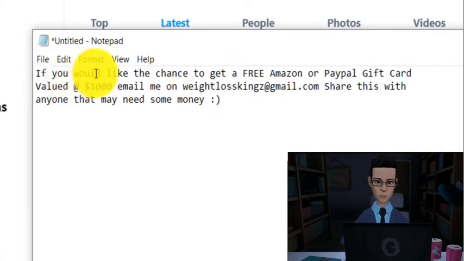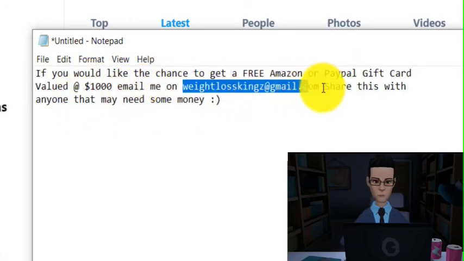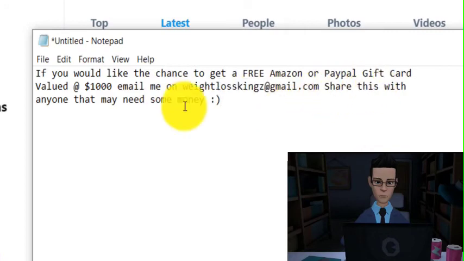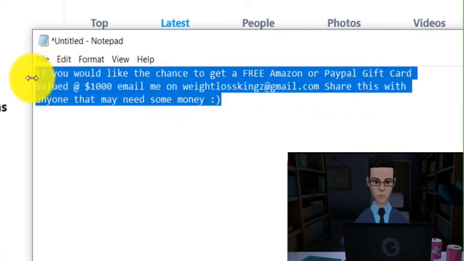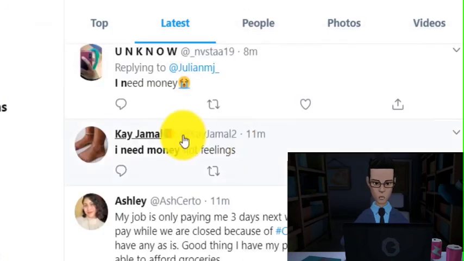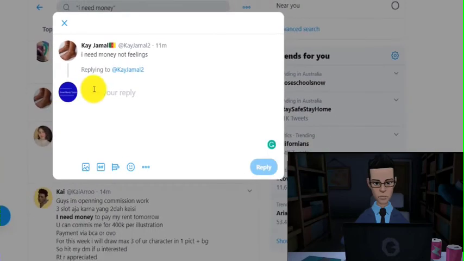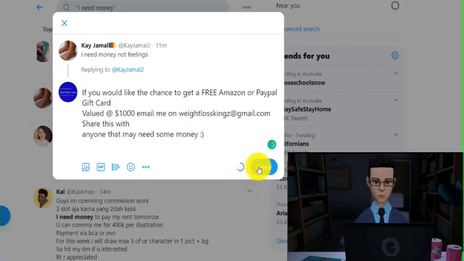You're going to comment: if you would like the chance to get a free Amazon or PayPal gift card valued at $1,000, email me on this email address over here, which is my email address. Share this with anybody that you know may need some money. So you come over here, you copy this, you minimize this, and then you quite simply reply back. You come over to here, paste this, and hit reply.